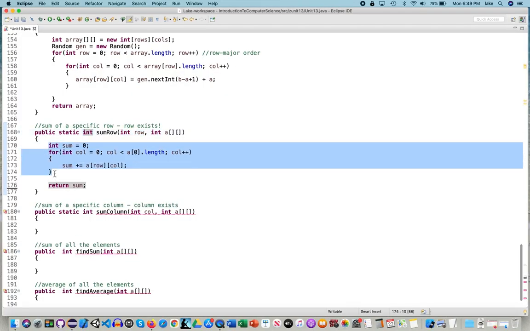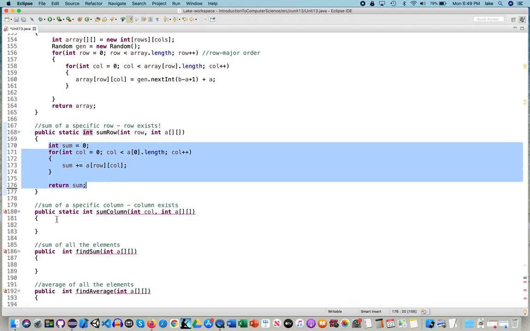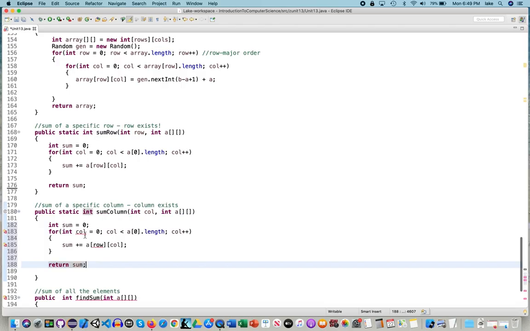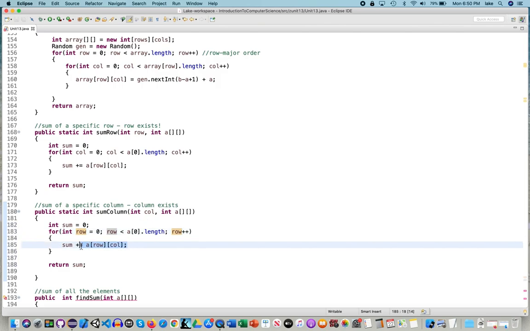Same is true for column, right? I'm going to do the same thing down here for column. I'm going to copy and just borrow the code. I'm going to use the same sum, but this time the column is fixed, right? So I'm going to go ahead and change this to row, because now I'm going to go down. You see, going down the column means increasing in the row.